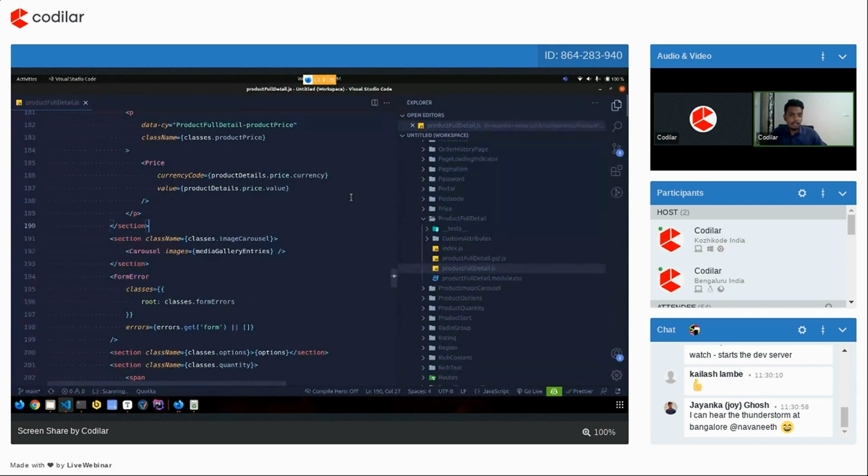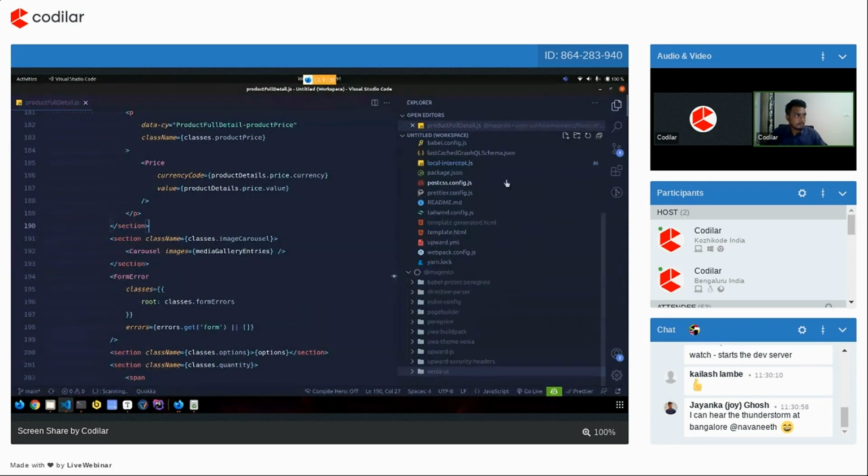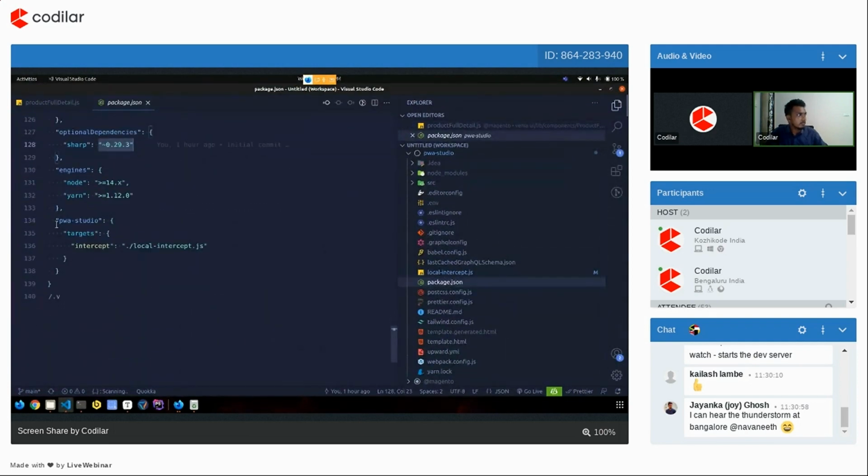All this will happen through a file called interceptors. If we look into our package.json file, at the last, or maybe this particular node, we have PWA Studio and targets and interceptors. Here you will be specifying the file which you will be using to intercept the build process. During the Webpack building time, you will be intercepting and modifying this building process. The file name is local intercept.json.